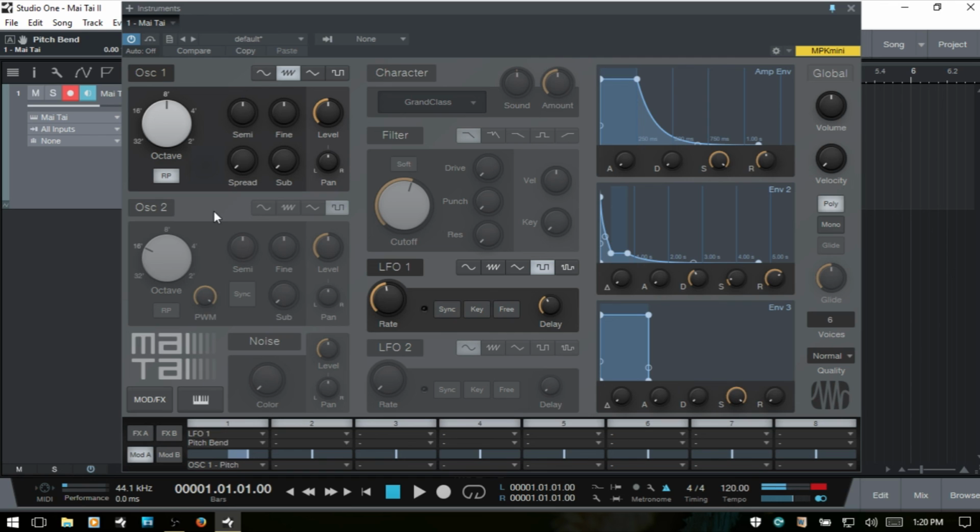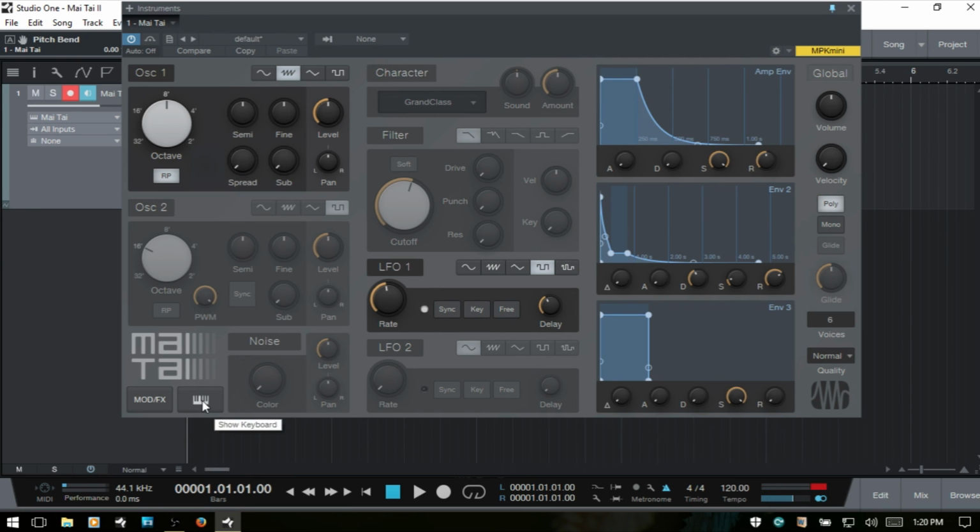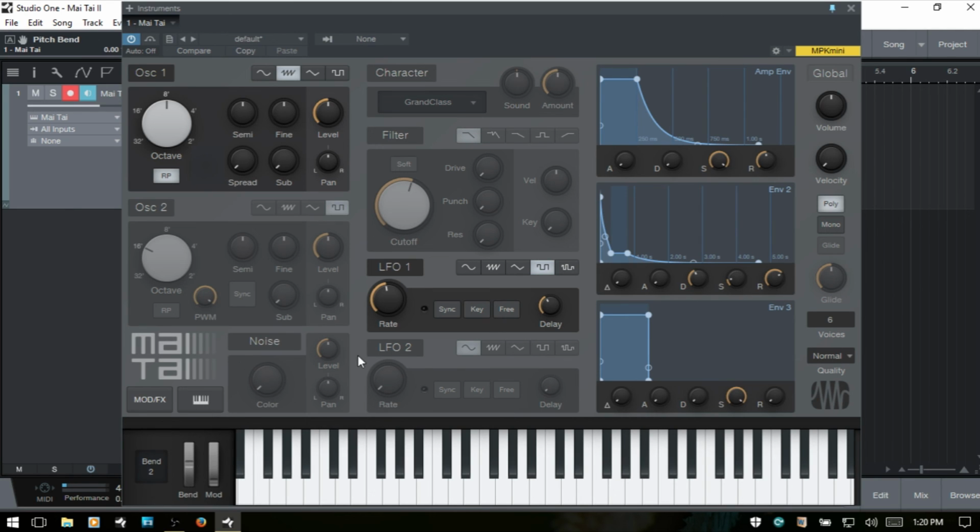Now if I close out of the matrix panel and open up the keyboard, we can see that clearly here.